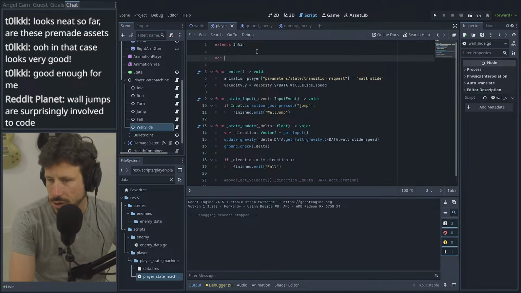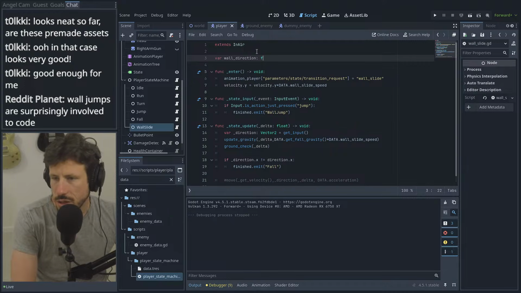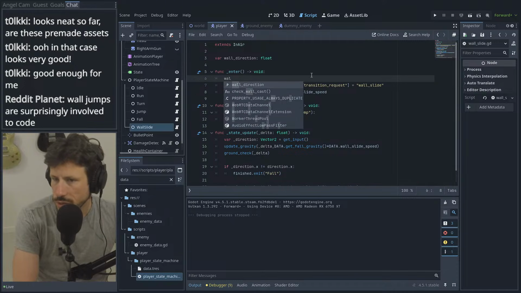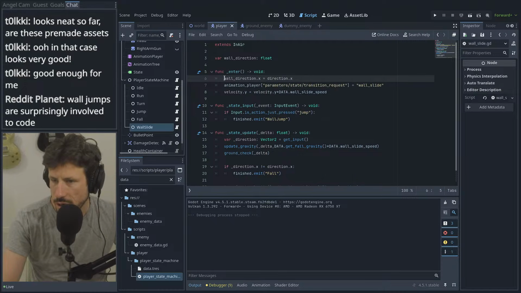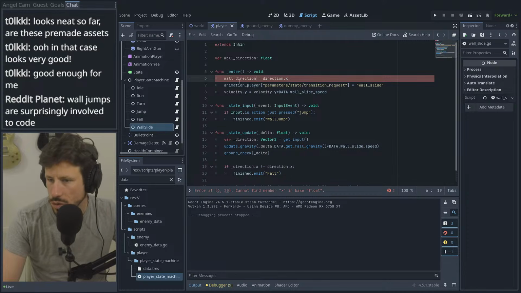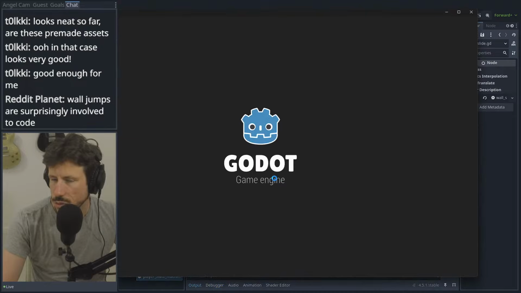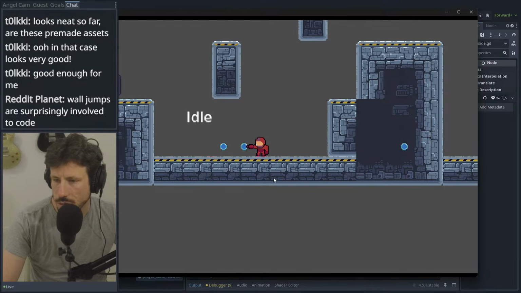This is where it gets complicated. So I'm going to create a variable here called wall direction. And it's going to be a float. We don't really need it to be a vector two. And basically what I'm going to do is, when we enter, wall direction will be set to direction.x. So we'll store that. If wall direction is not equal to direction.x, then we're going to get out of fall. That way we don't have to poll, that should work better rather than flicker around.